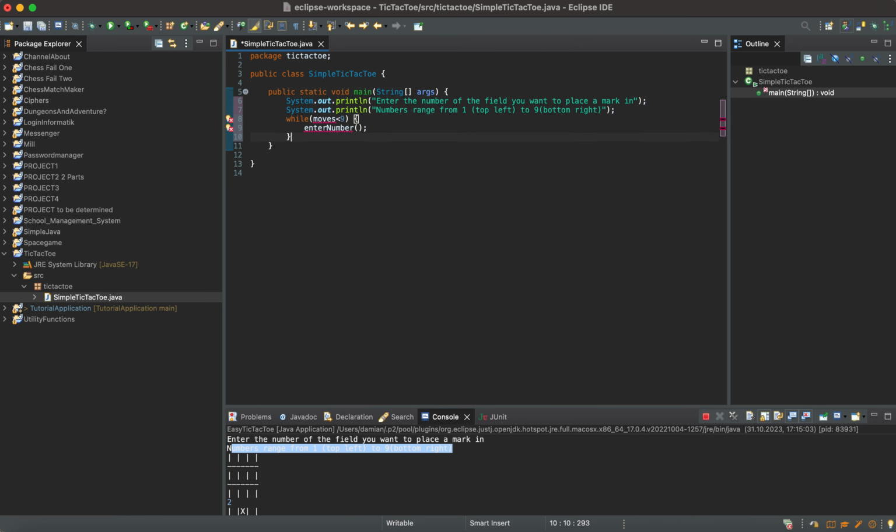Enter number is going to be our function for entering into the field. It's going to be a static void method. We're not playing around with objects or anything fancy like that. We'll just make this very simple. Moves is going to be a private static int. We'll initialize it at 0 as no moves have been played yet.